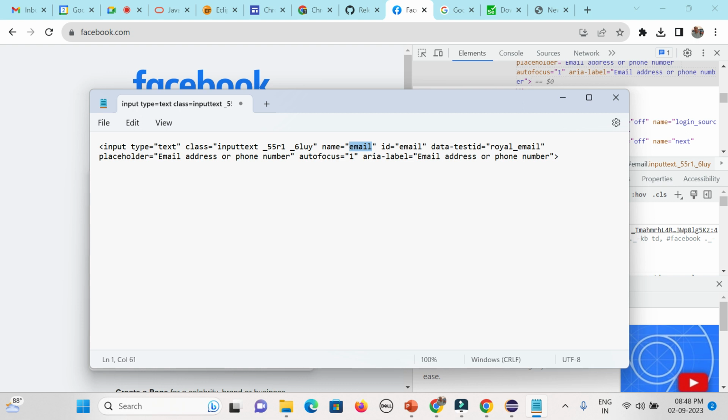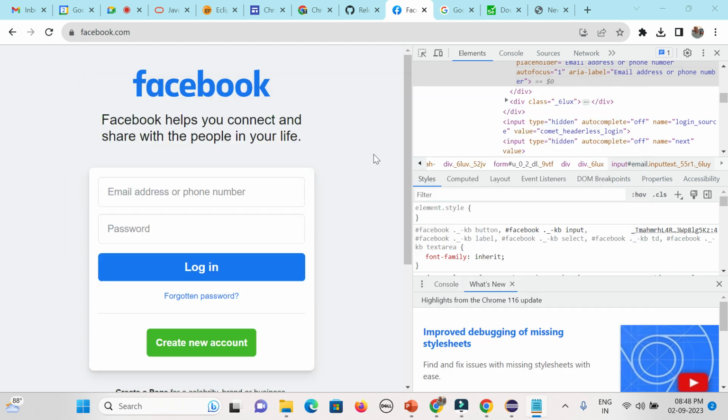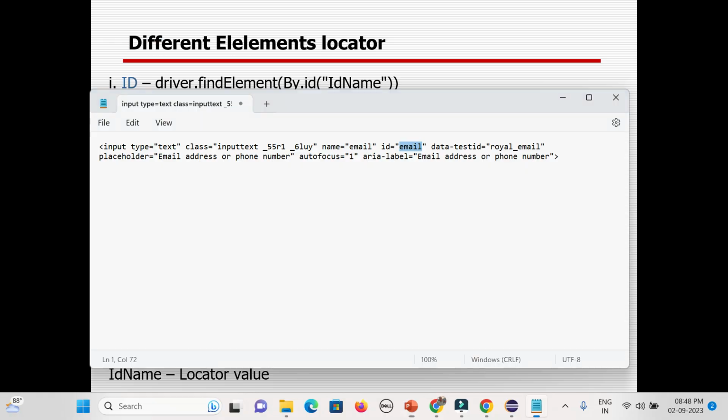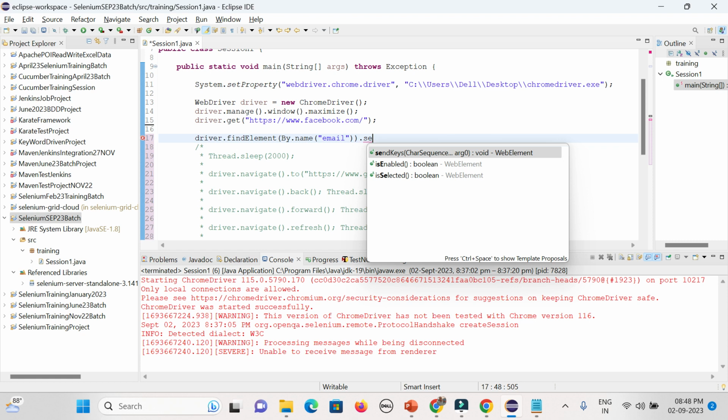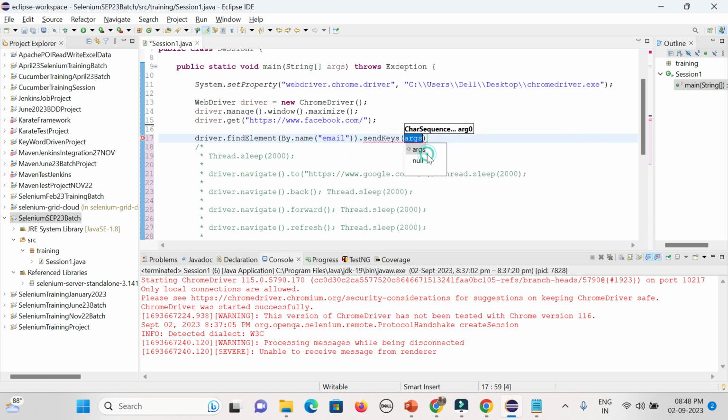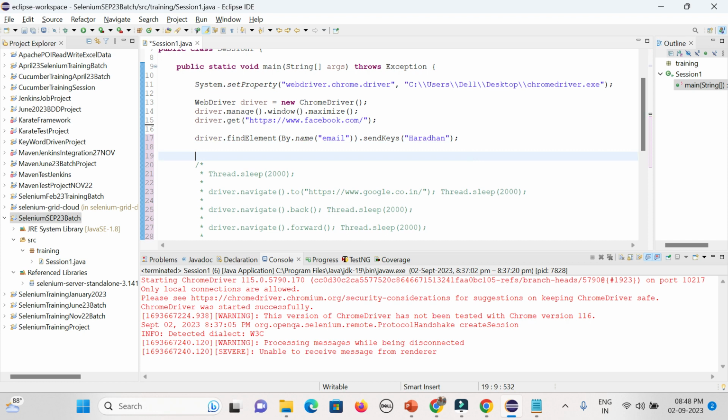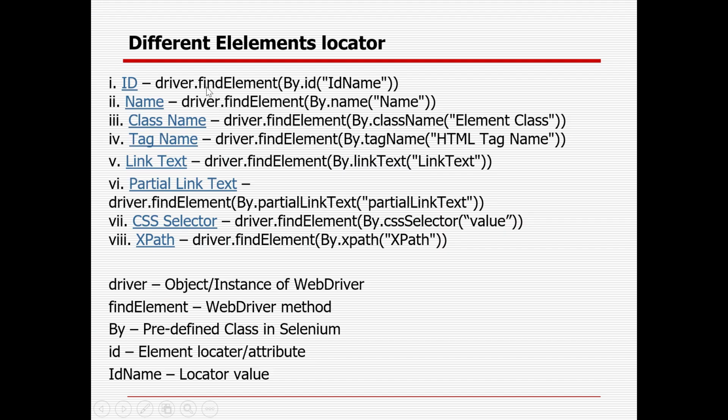So what is the name or id? Email, right? This corresponding value goes in the double quotes, and it's a text field, so I can use again dot, and sendKeys is the method for entering any value, right? sendKeys. So say I want to enter Haradhan. That is the way you can go with the name, class name or id element locator.